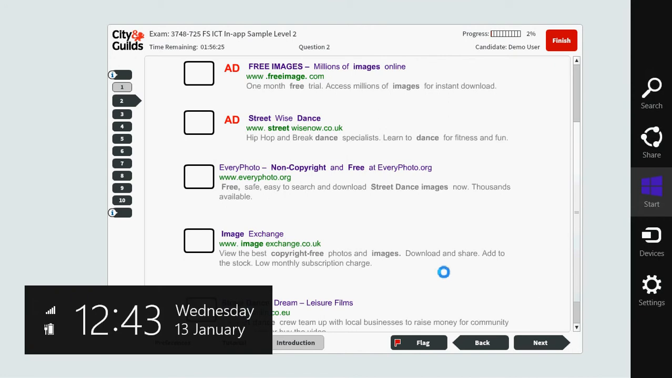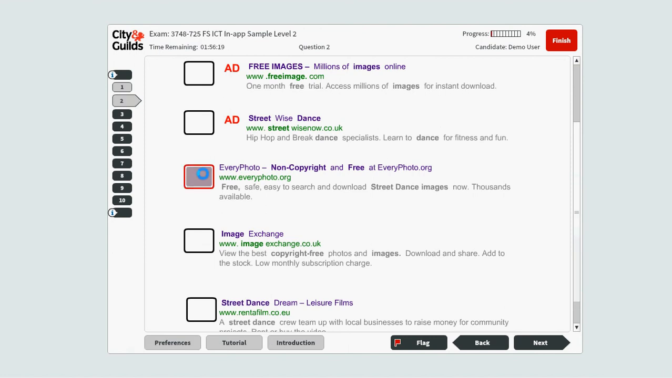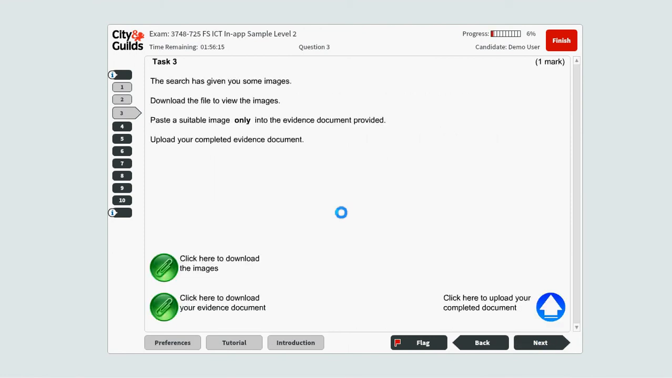This one doesn't say anything about street dance. This one does, so I'd probably go for the every photo option. And then click next. Okay, so now the first time we've got to download files. Anytime you have to download files, there's these green buttons on the side. And then what you'll do is change one of those files, and then you click on the upload button when you're finished to upload it.